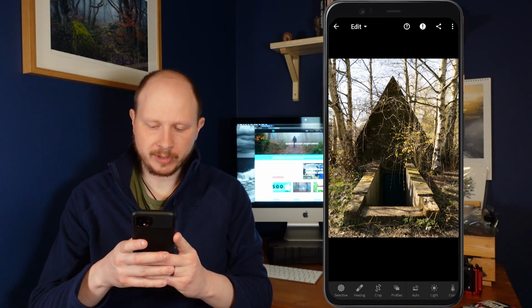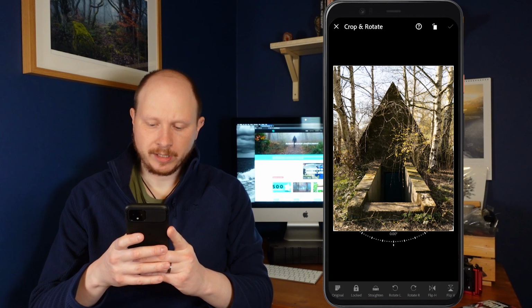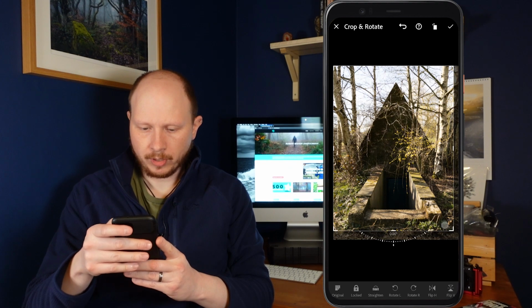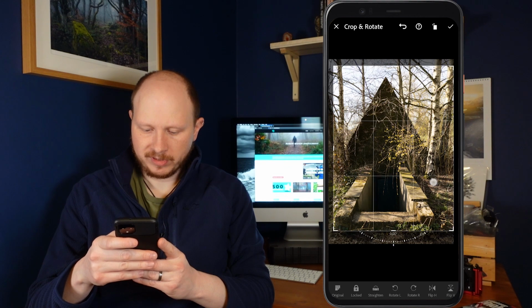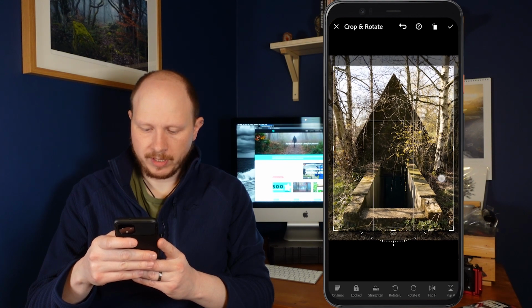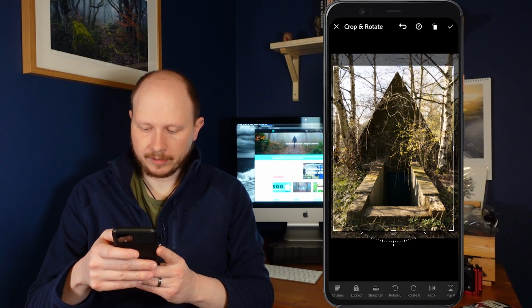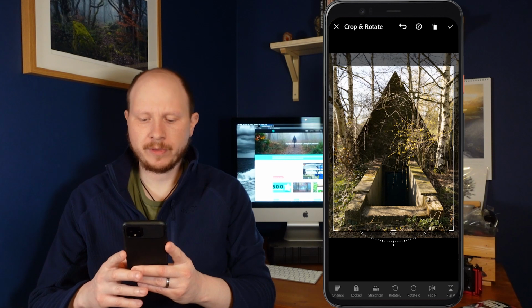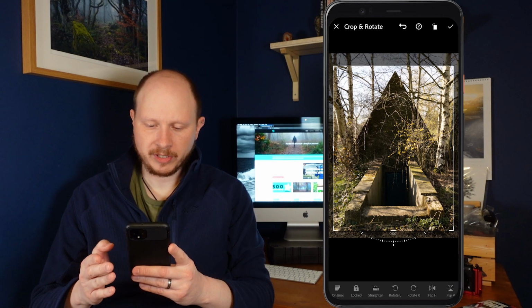So the first thing I'm going to do is crop this image. So we'll go down here at the bottom, click on crop, and there's not a lot to crop, but I'm just going to get quite tight. I want to centralize it so that the stone walls, if you like, are just nicely positioned at the front there. It's going to be quite a central composition.